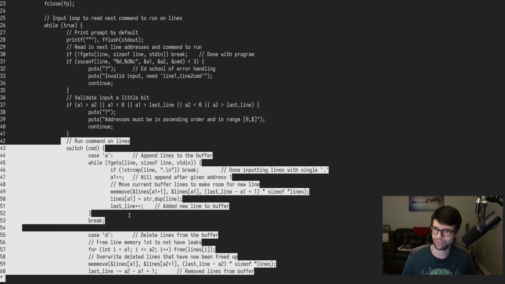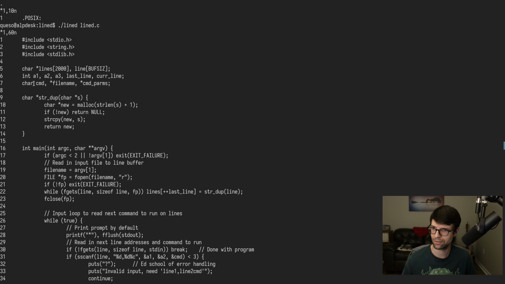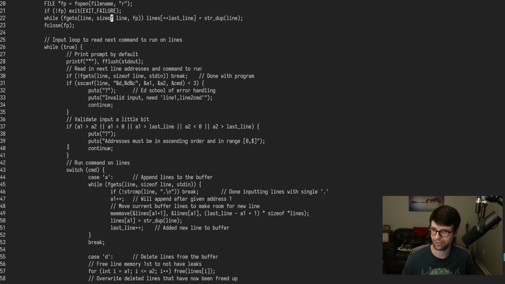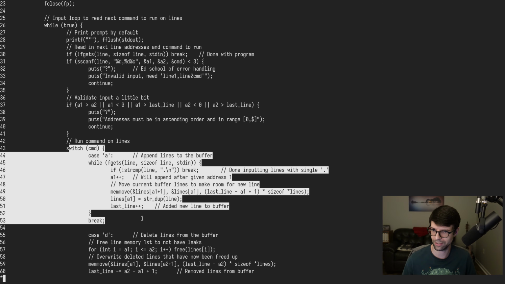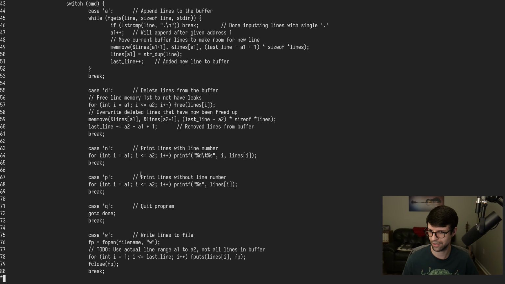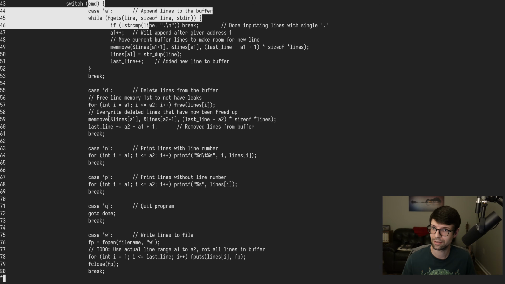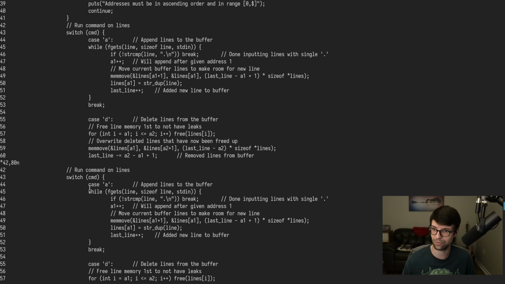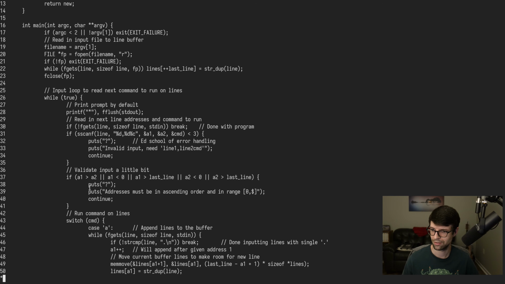Okay, so I want to change this switch statement to actually do commands up here. Probably before main. One command function for each one of these commands in the switch statement. So I'll go ahead and do that. We only have the sort of 5 things here. So 42, 80 lines. All right. So we have add, delete, print with line number, without line number, quit, and write. So I can make those into their own functions. And we'll go from there.